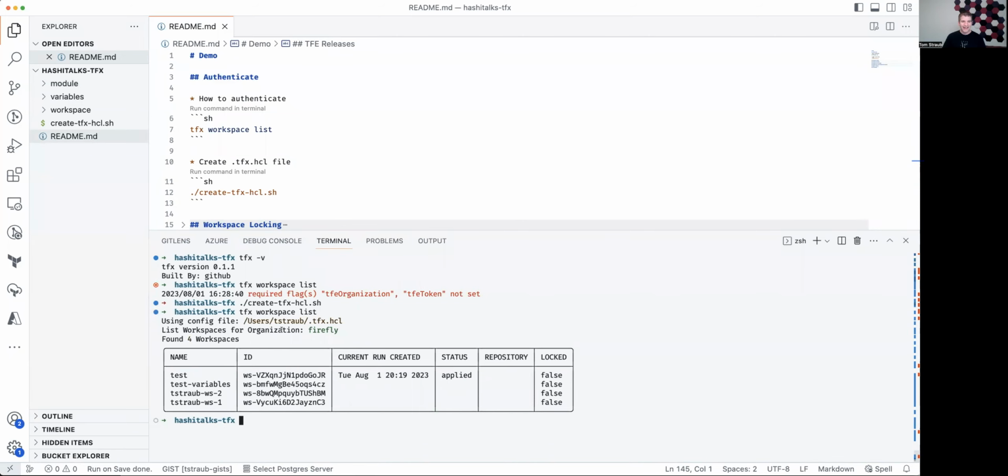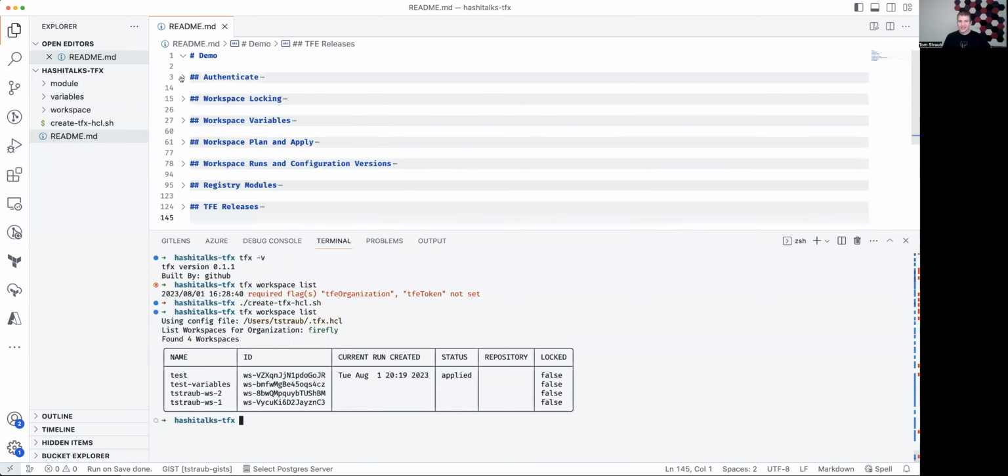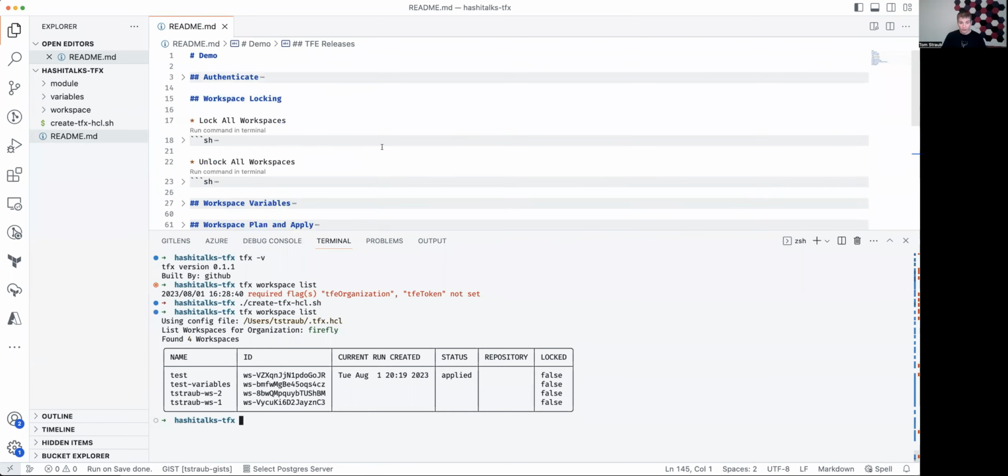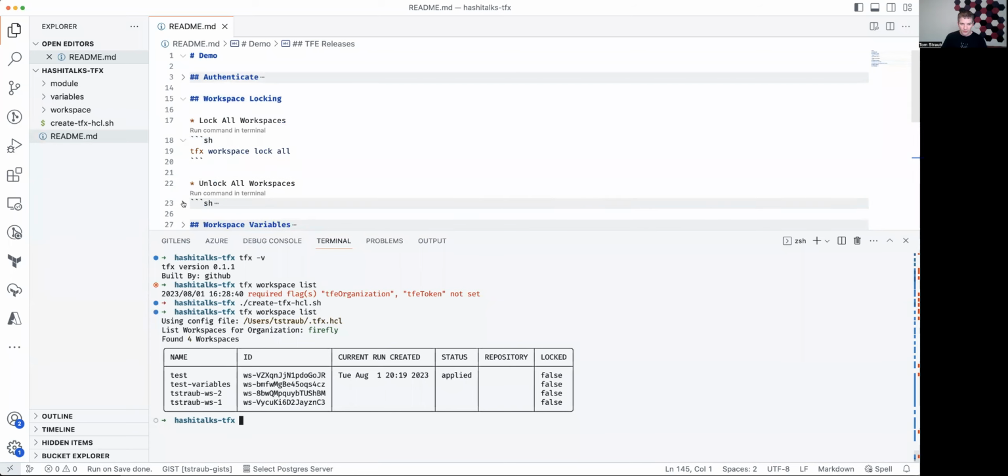But with that HCL file created, now I can just run TFX commands. I don't have to constantly give it a token, organization, anything like that. Now, if I wanted to target a different organization, I can obviously override at the command line, or I can go back to that config file and update. But with authentication in play or completed, let's go and talk a little bit about some of the fun stuff we can do.